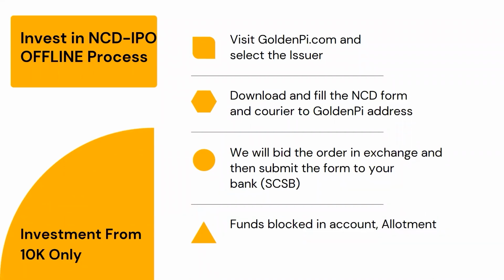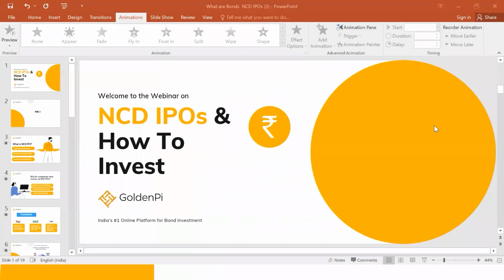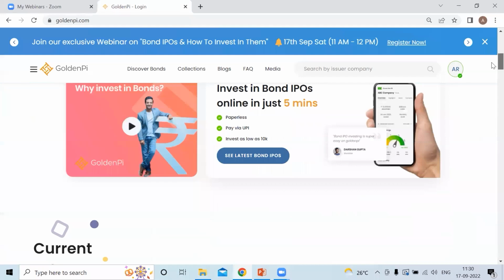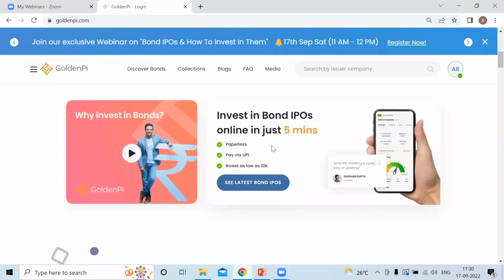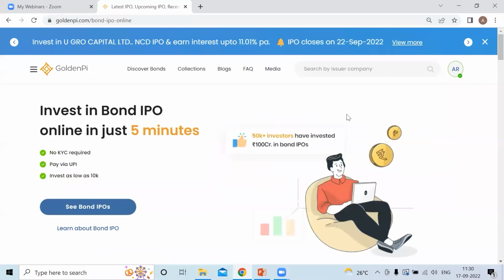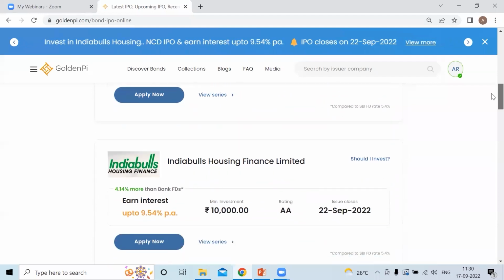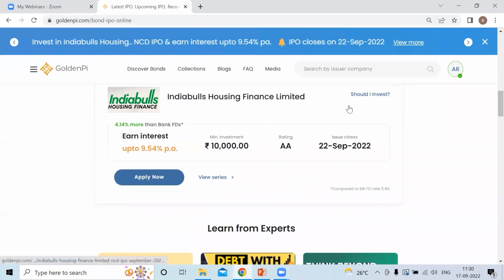Now I'll do a quick demo on the platform to show you the step-by-step process of how the online process works for the investment. So this is the Golden Pie platform. I have signed up and I have logged in. In the second part, I see there's a section for IPOs, see latest bond IPOs. If I click here, I'm able to come onto the IPO landing page. When I do this, I can see there's this Ugro Capital which is running, and then there's this India Bulls Housing Finance which is running.